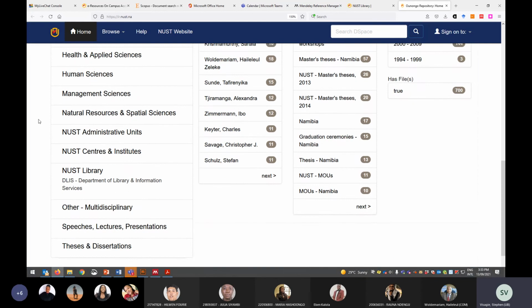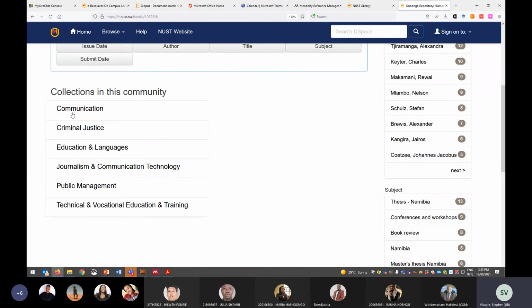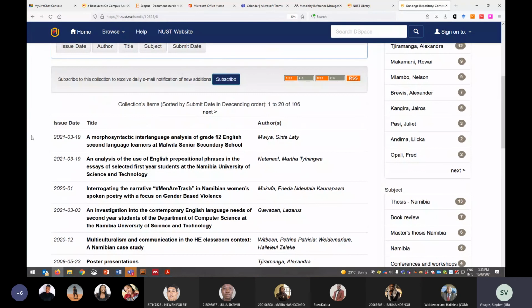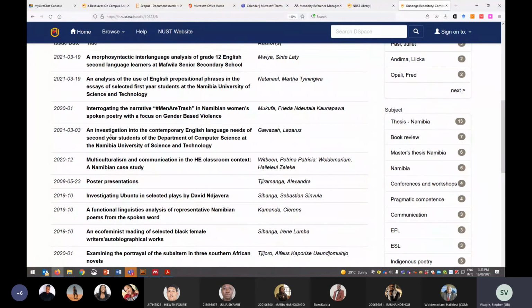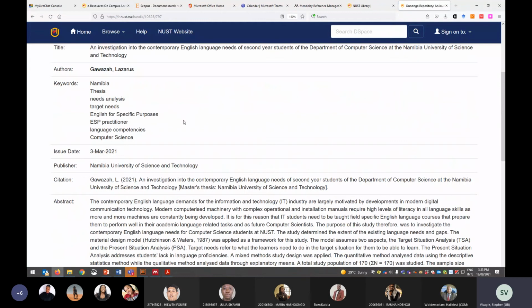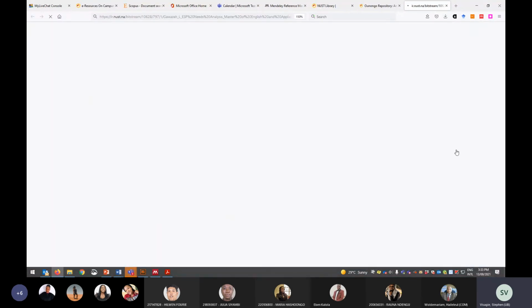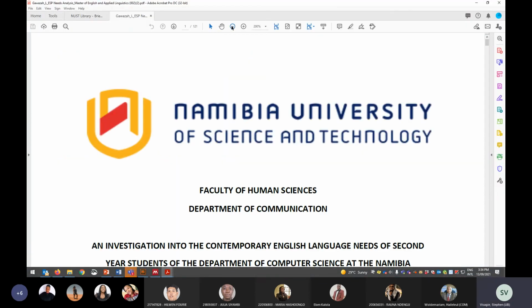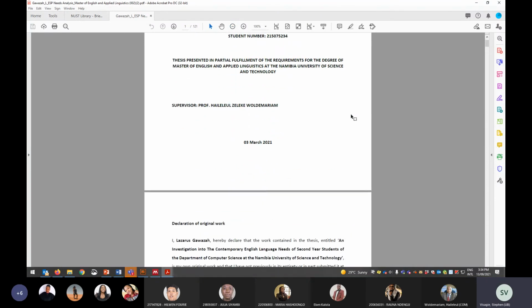So if we go down here, we go to human sciences, and we go to, for instance, communication, we can see the thesis by students in the past. So if I went to, for instance, this one by Lazarus Goaza, click there. I can see information about his thesis. There's an abstract, and then I can view and open. And in PDF, I can see Lazarus's thesis that he handed in, and it was approved by the department.